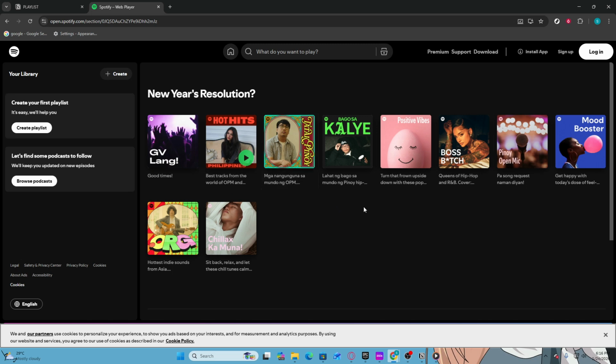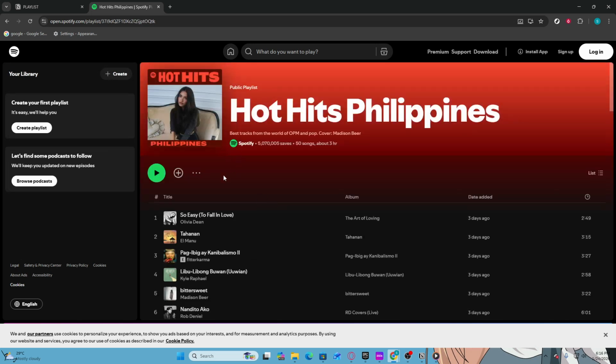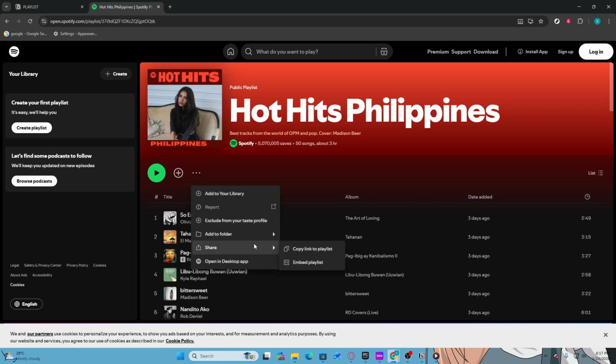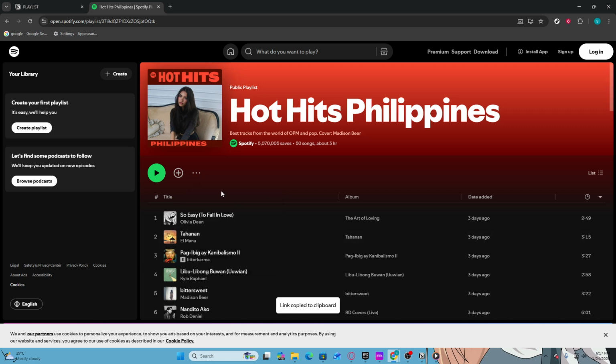Now, choose a playlist from the Spotify options displayed. Once you find a playlist you like, click on it to access its details. This action will provide you with the option to share or copy a link to the playlist. Look for the three dots icon next to the playlist title. Clicking on this icon will open a menu with several options. From this menu, select Copy Link to Playlist. This step is essential as it will allow you to embed the playlist in Notion.